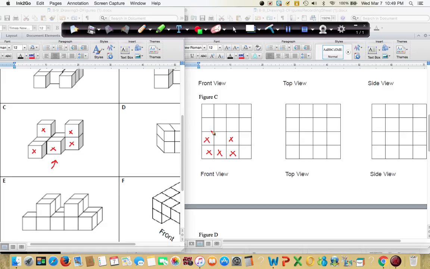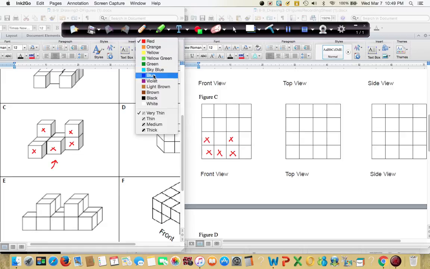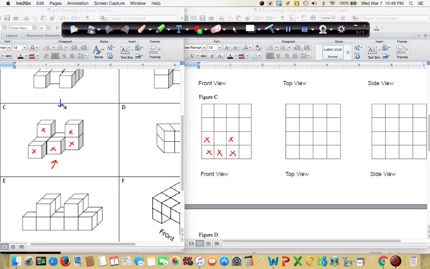Okay? If I look from the top, I look down on it, I have 3 in my first column, 2 in my second column, and 1 in my third column. So if I were to tilt this forward, it would go 3, 2, 1. And you can draw it over here. 3, 2, 1. Does that make sense? 3, 2, 1.